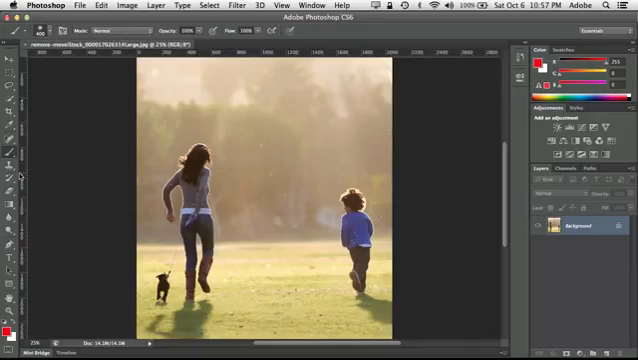So let's go ahead, and now we want to do two things. First, we want to remove the kid from the photo. We just want the mom. So the way we would do that is we have to make a selection.